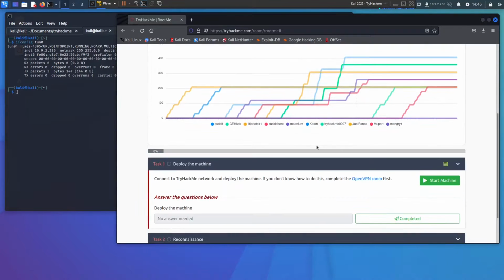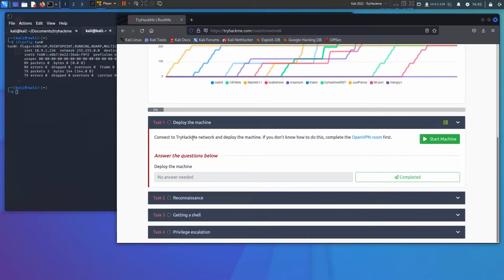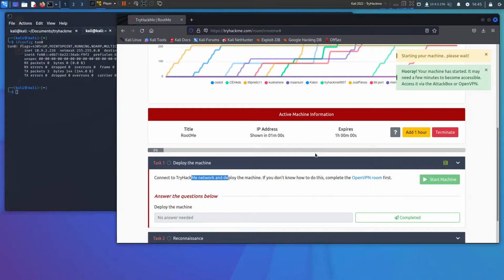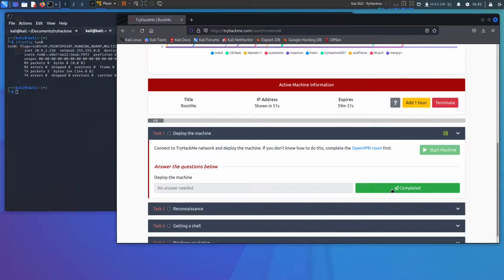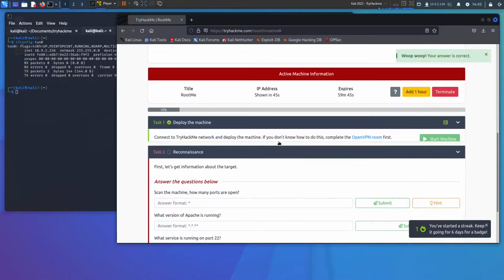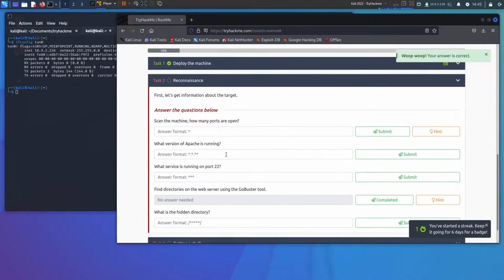The first task is to deploy the machine, so we will start the machine. This will take about a minute to get the IP. In the meantime, we can mark this completed since there's no answers needed, and we can start looking at what we're about to get ourselves into.